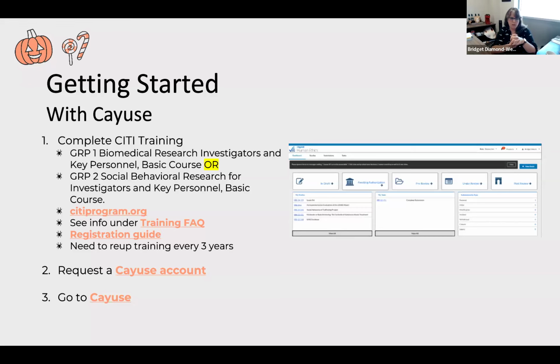Once you have your CITI training complete, that certification done, it is good for 3 years. And then every 3 years, you'll get a notification from CITI that you need to renew your training. So you'll go and do some short courses. It doesn't take very long to do your recertification. I just did it last month. But you'll need to do that every 3 years.